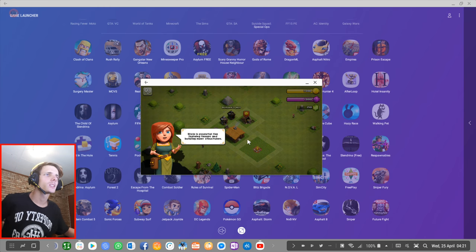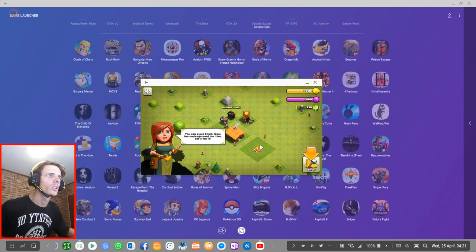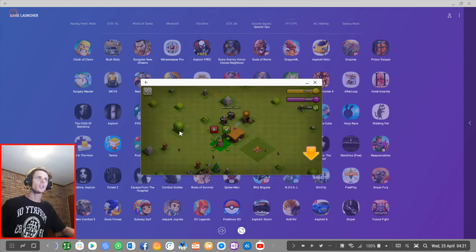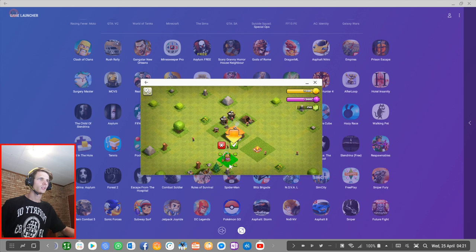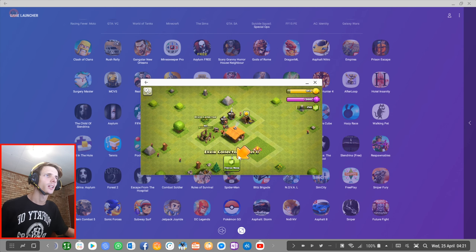Okay. Elixir is essential for training troops and building many structures. You can pump elixir from the underground ley line. Let's try. I'm assuming this is elixir. Elixir collector. Okay. Let's put that here, next to the cannon.